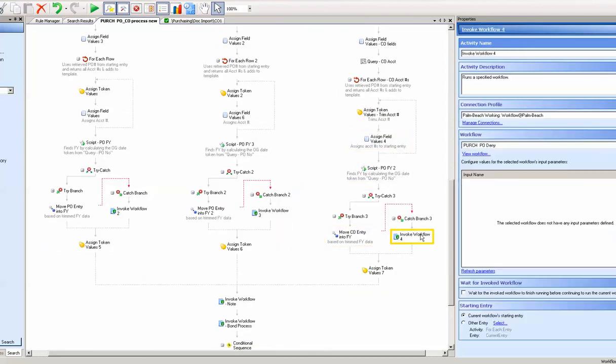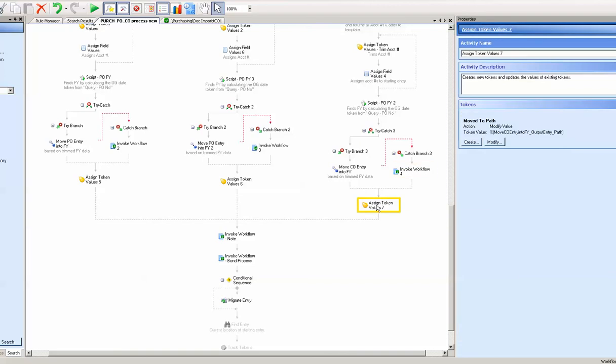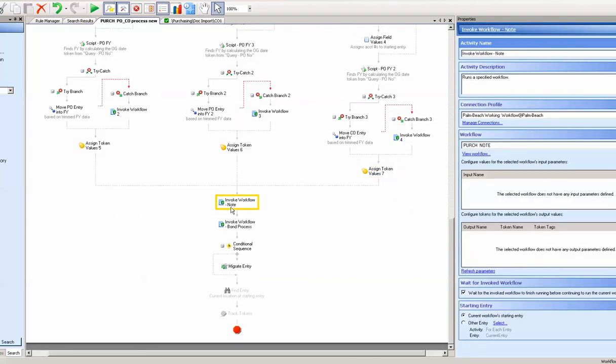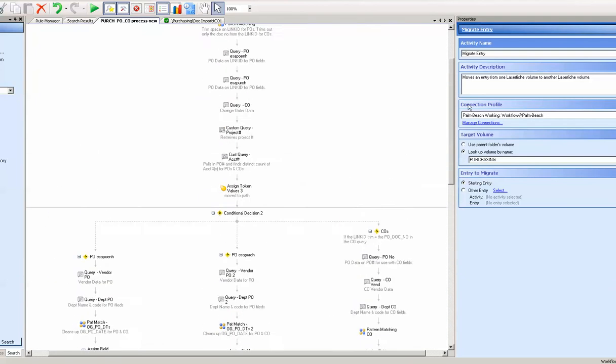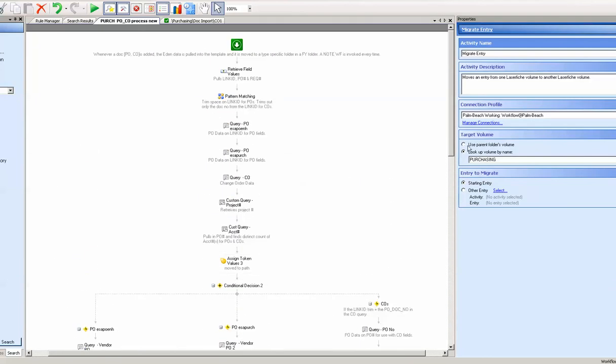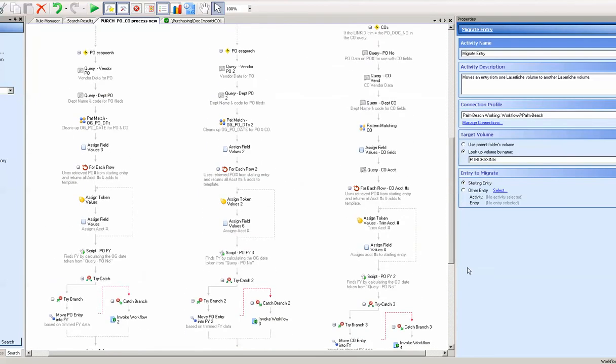If it can't move it, then deny it, updates, modifies the token. So then invoke a note, then I invoke the bond process, and I migrate it if necessary, and that's about it for this one. Kind of a beast, but also not too complex.